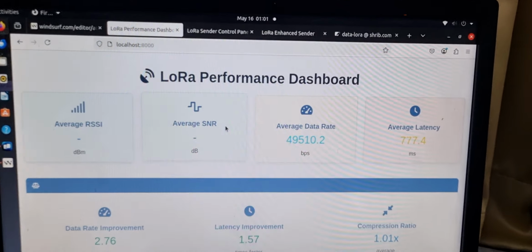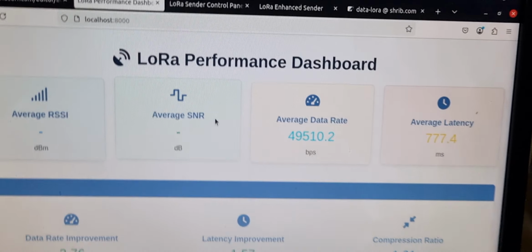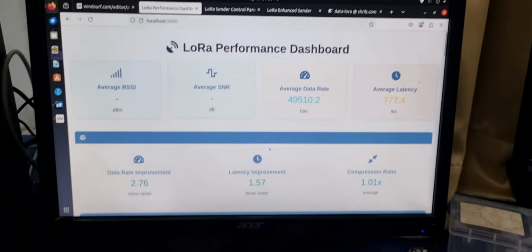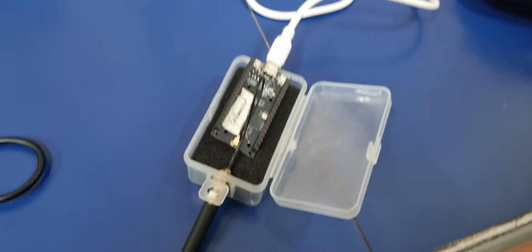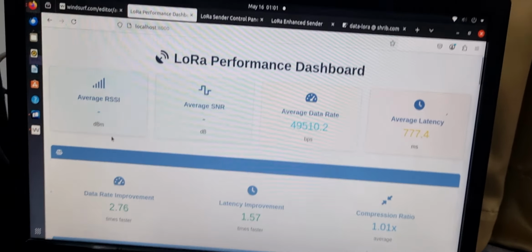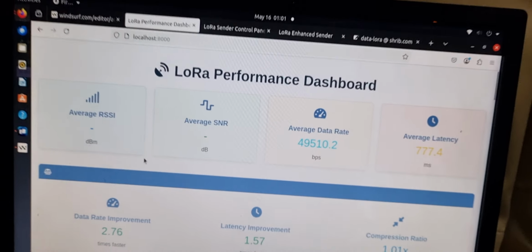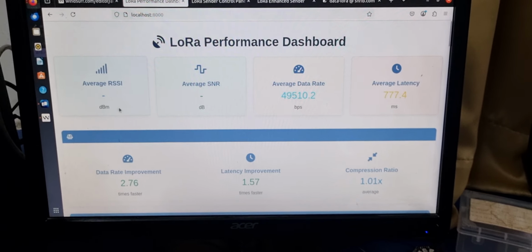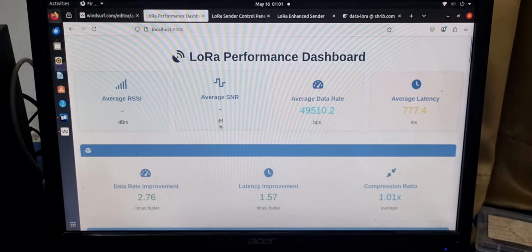This application is running on the PC, which is in the same network, and it exposes a few APIs. These APIs are used by these senders to submit the acknowledgement status and all the results and the benchmarking results to the web platform, which is running on the PC. It is called the LoRa Performance Dashboard. As you can see, there are a few parameters listed. These are the summary basically. I'll scroll down a bit.